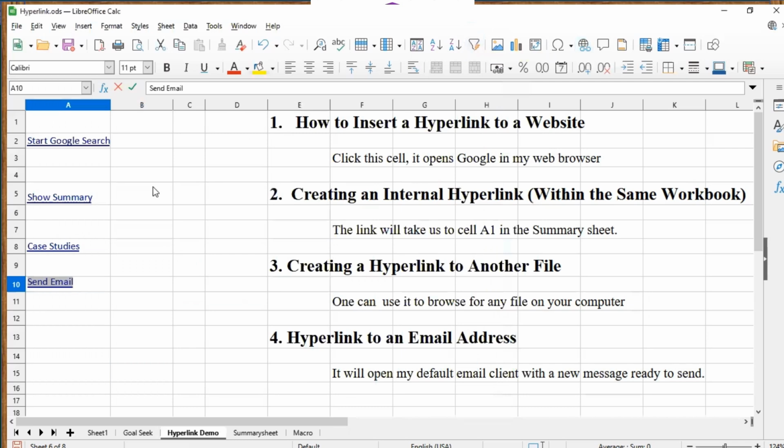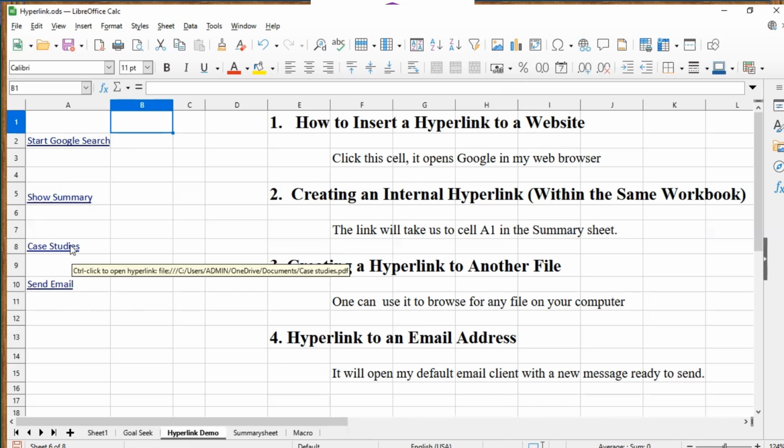The email client needs to be configured before using this link. To recap, we've covered how to create hyperlinks to websites, other files, internal sheets, and email addresses.